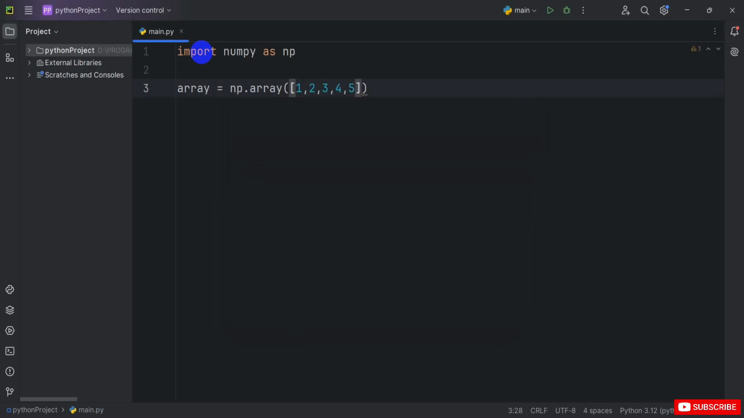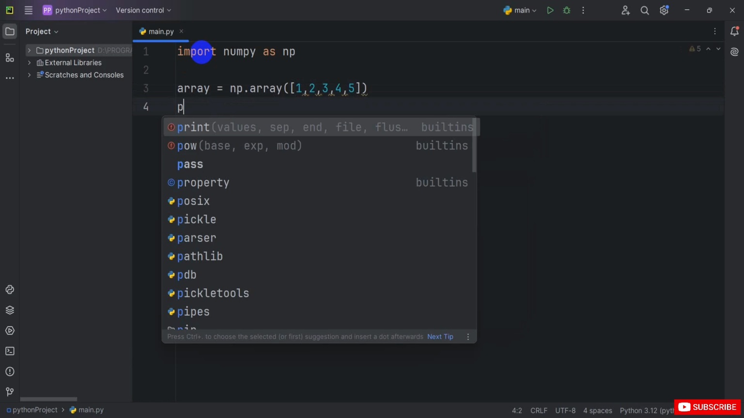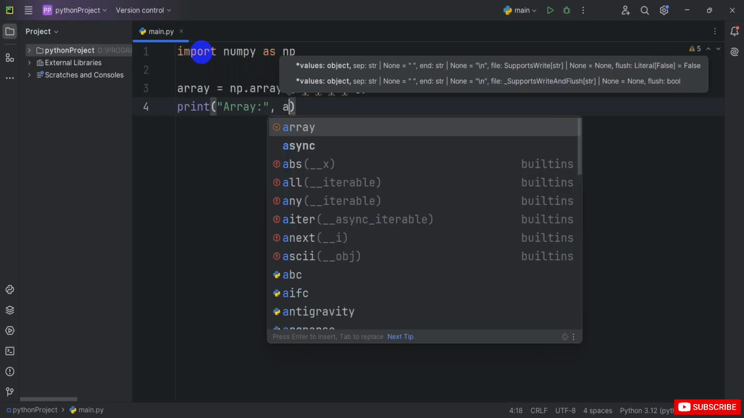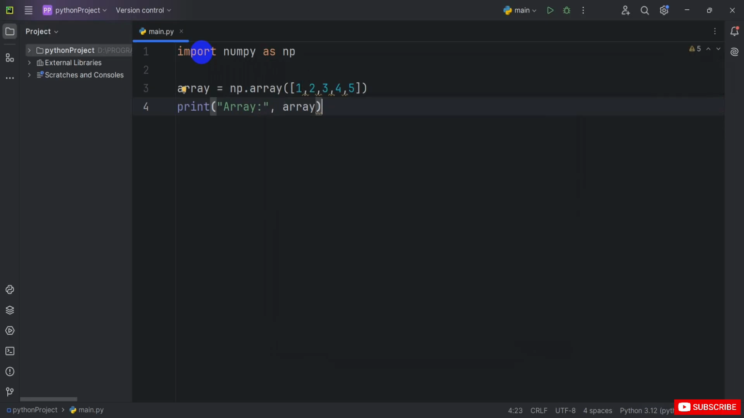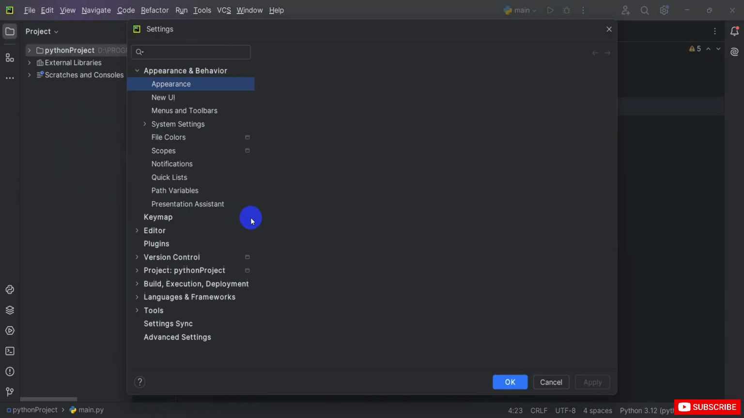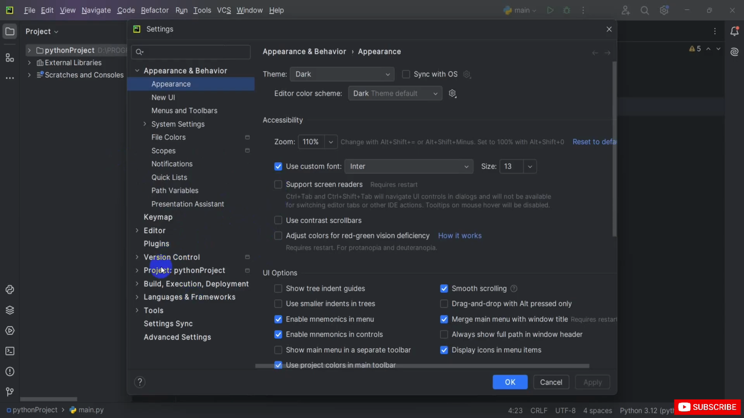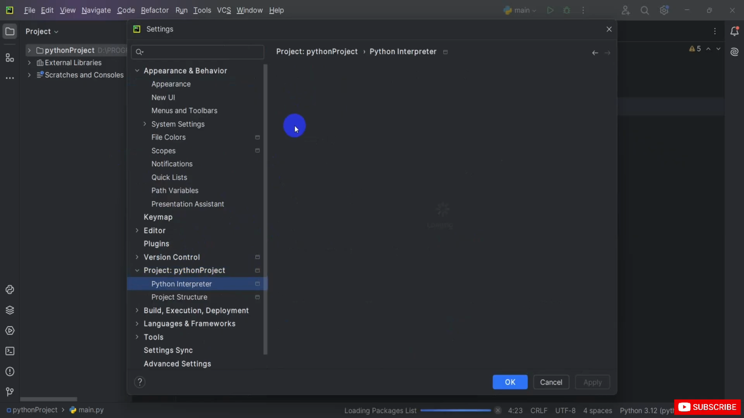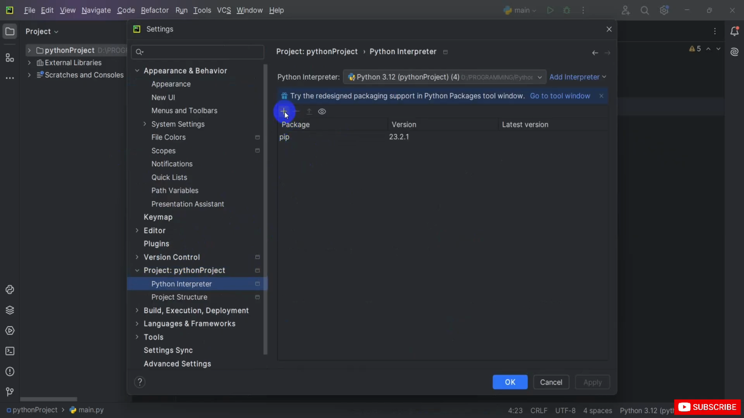Is it done? For the next line I use the print function, and inside it I type the array, calling this simple array. I'm writing this code and importing the NumPy package. First I go into settings, then into the project, and install this package.